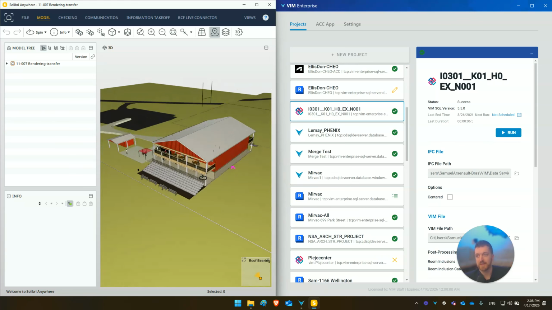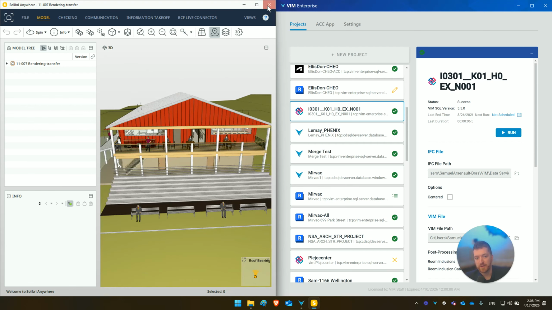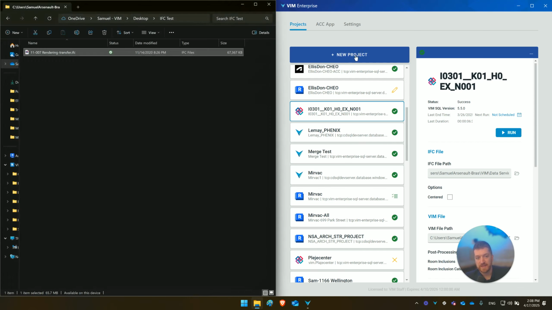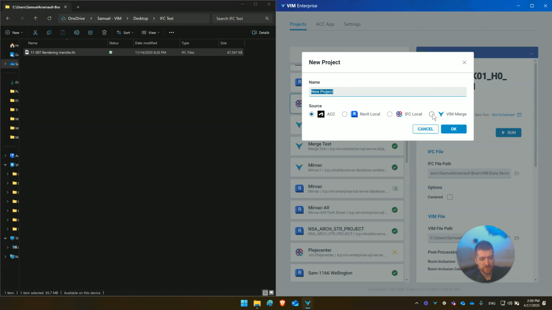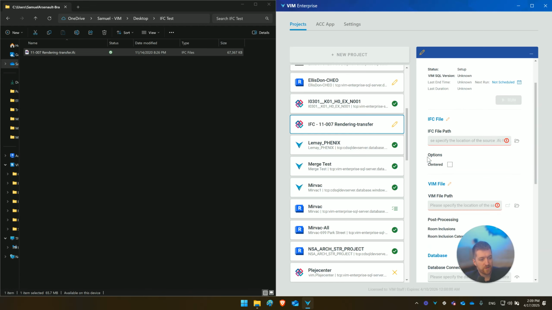So here we have the IFC file, simply looking at it in Solibri, and I'm going to close that. And in VIM Enterprise, I'm going to start a new project, set it to IFC local, and just give it a little bit of a name here, IFC dash the name of the file. Okay. And here we are.